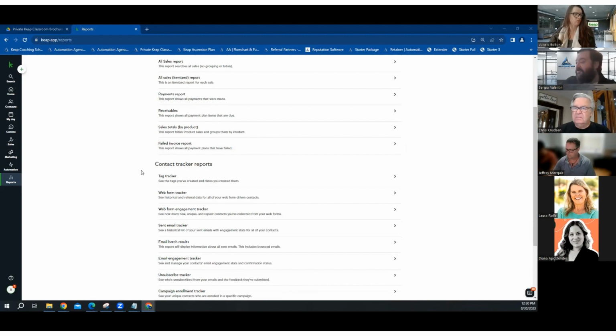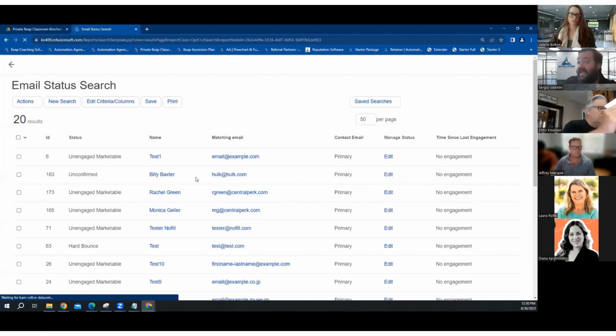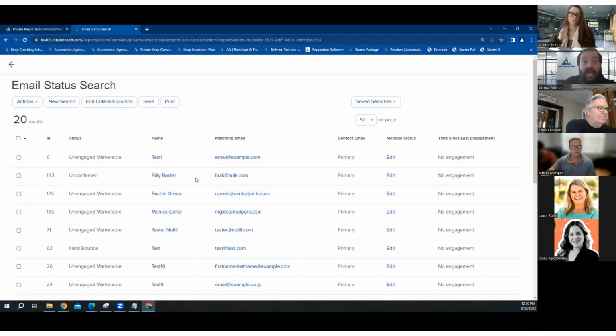For everybody, though, contact tracker reports are going to be important. The big one that I really like to cover in here is called the email engagement tracker report. This report pulls the statuses from your contacts in your database and shows you their marketable status in real time. Because Keap reports on these things that they get from that receiving email service provider, they are able to provide this information back to you, so that way you can take any steps needed to resolve these.